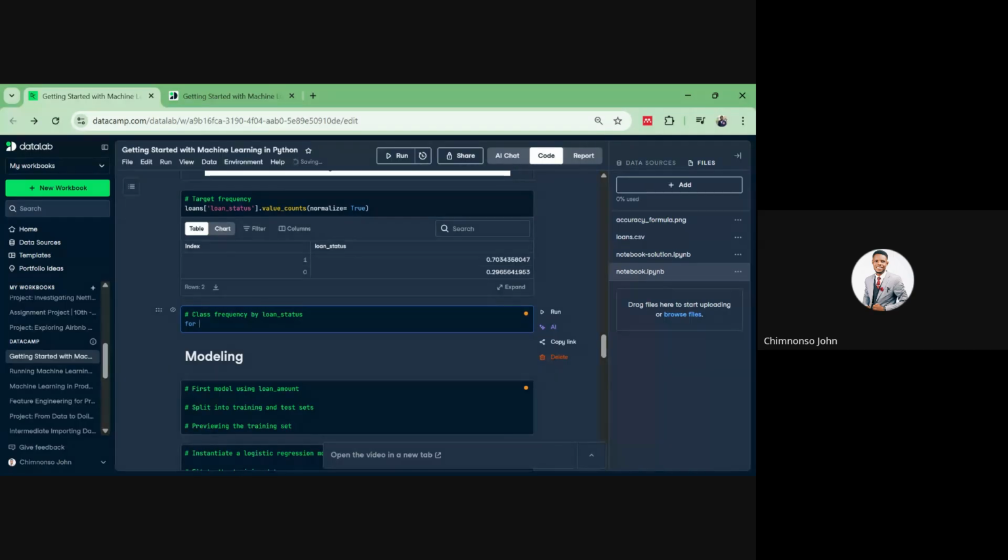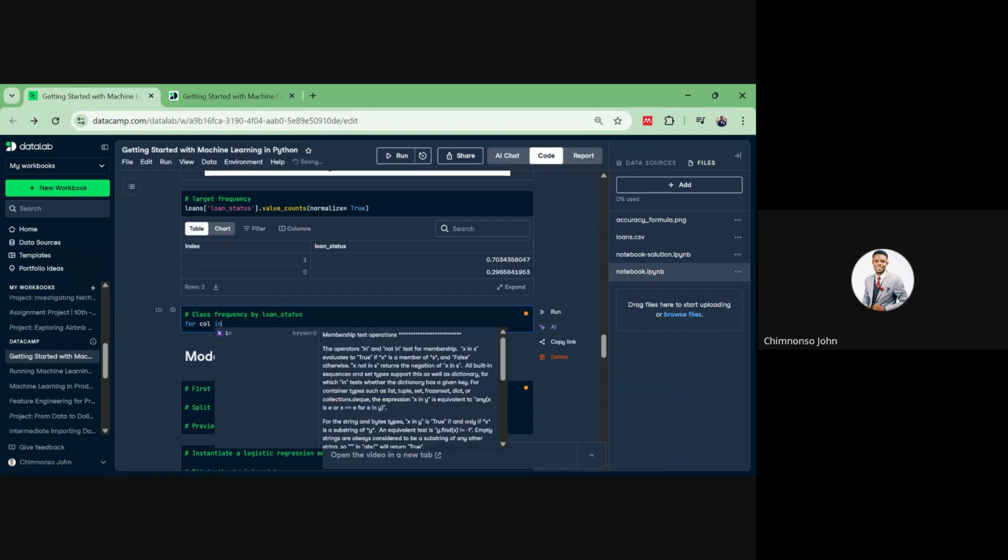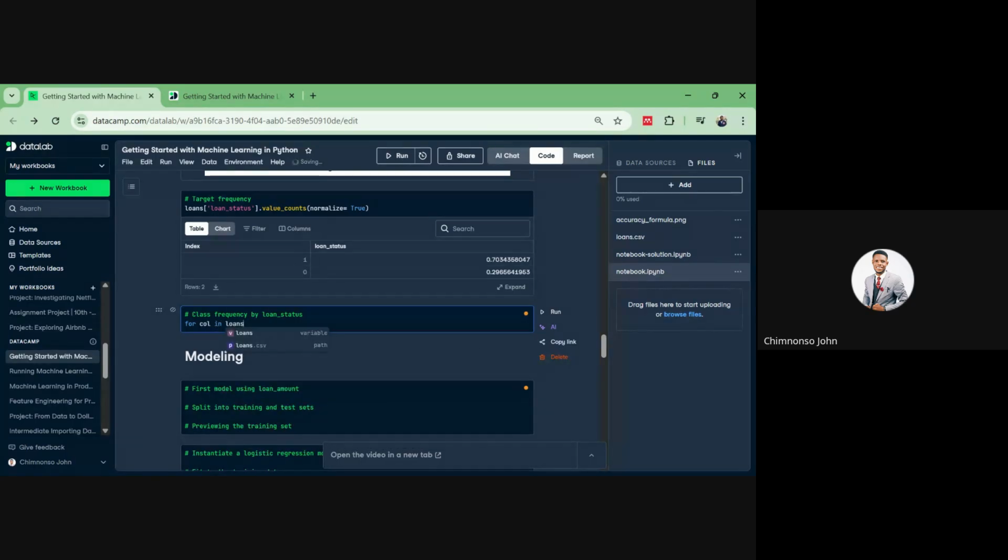So let's say for every column in the loan dataset, for the categorical ones, because we also have numerical variables there and we don't want to confuse them. So we define that the columns we need are those where the type is equal to object. Yeah, object.